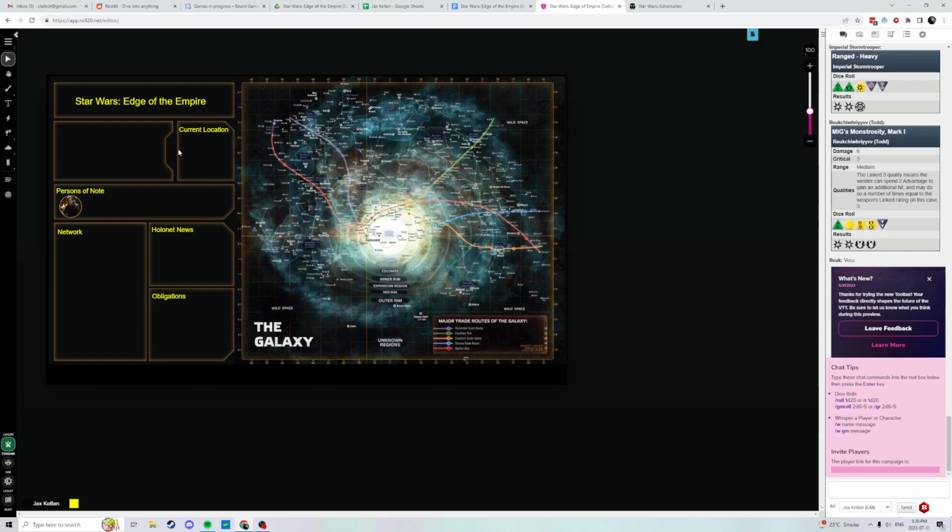So this thing's kind of cool. What I used this for in my last campaign was a little picture of the planet I'm on with its name here under the current location. We've got persons of note, which will be more or less the crew of the Driftwood. The network here was going to be other NPCs that'll slowly start filling up and making things interesting.